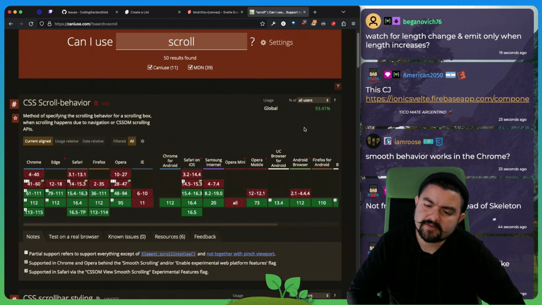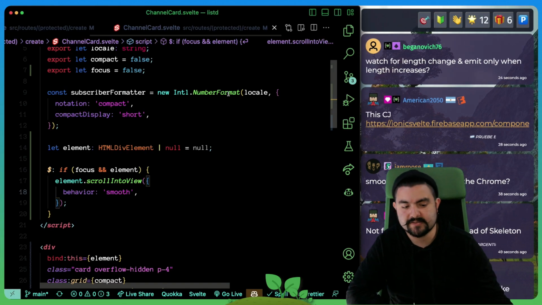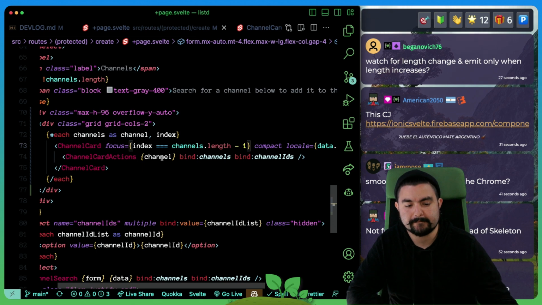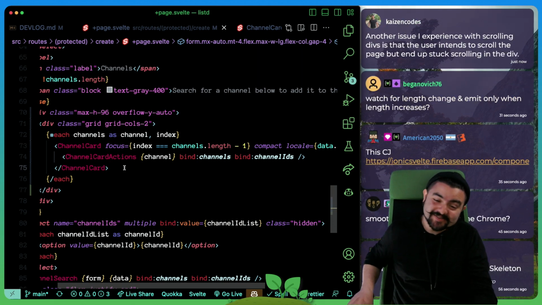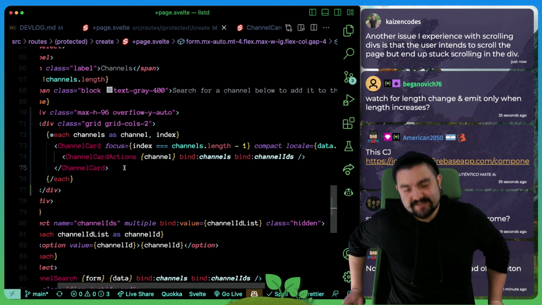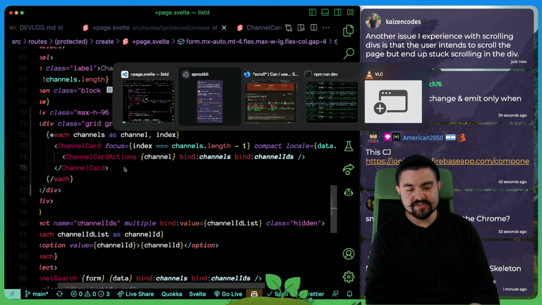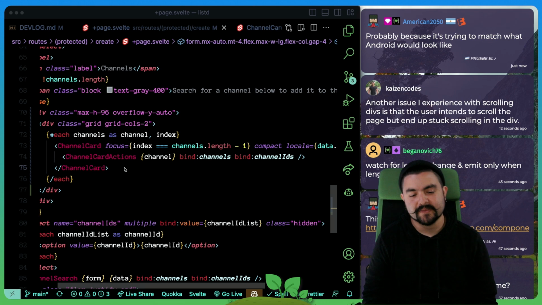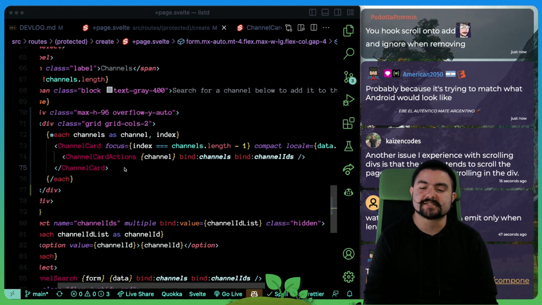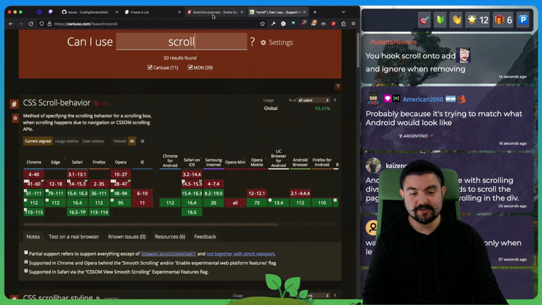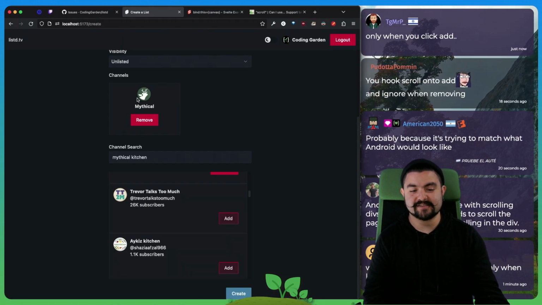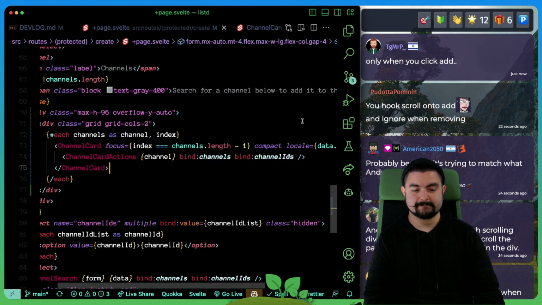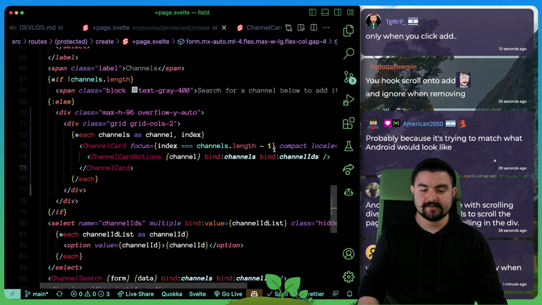But wait for length change and emit only when the length increases. I think that's a good solution. So instead of, well, no, because the length changes when you remove and when you add. We only want to see if the length increases instead of decreases. Hook scroll onto the add and then ignore it when we're removing. That's the issue, is add is happening somewhere else entirely. Add happens in this component and we're just listening for changes to the list.